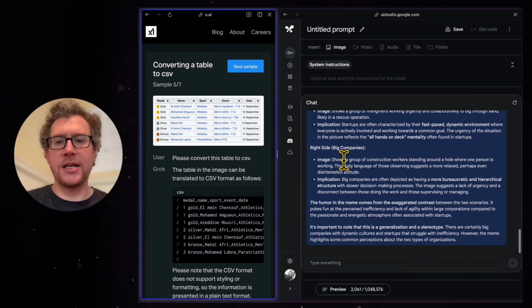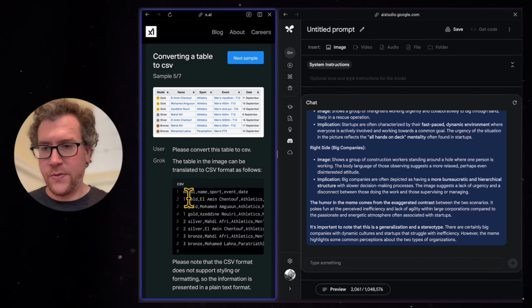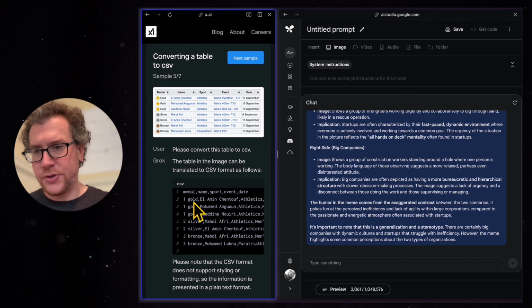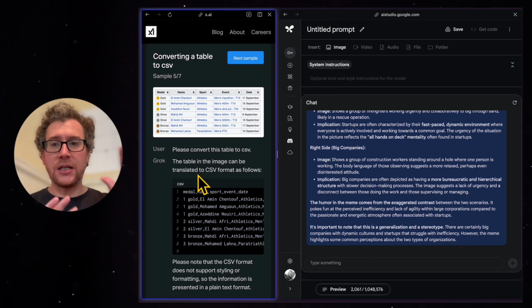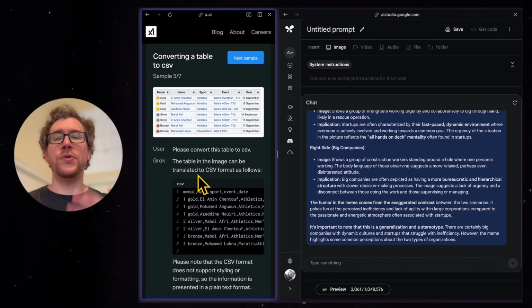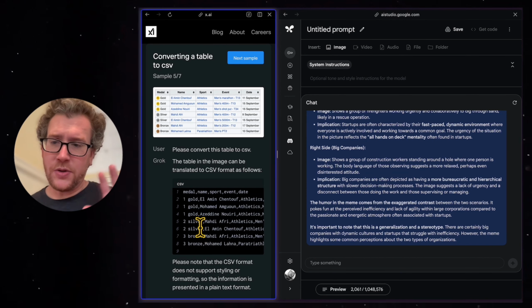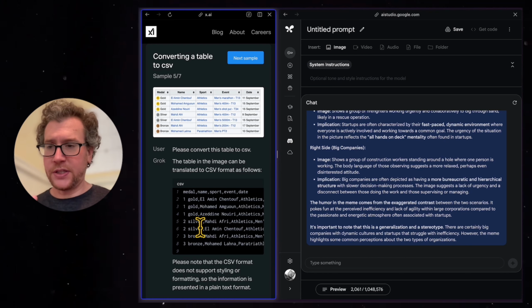Converting a table to CSV. So in this one, Grok did really well, except it doesn't capitalize the headers here or capitalize this first row. ChatGPT did, but it struggled a little bit. I had to prompt it differently for it to not use the code interpreter. ChatGPT didn't put the numbers in, which Grok did. So there were some pros and cons to both. Neither of them did it perfectly.